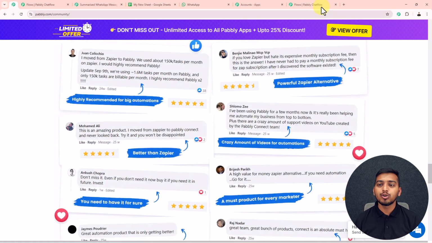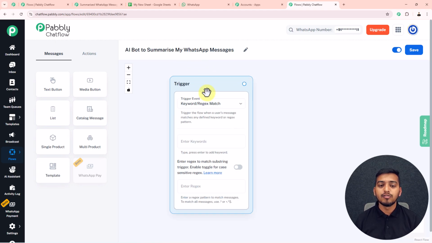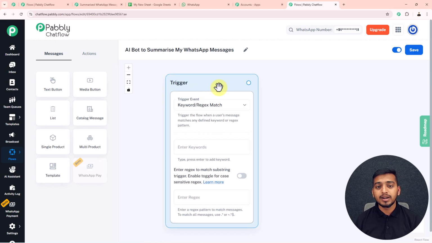Now I will head back to this flows page of Pabbly Chatflow, and in here I will give a meaningful name to my chatbot: AI bot to summarize my WhatsApp messages. Now we will work on this trigger button. This trigger button is like the event on which I want my chatbot to get triggered.